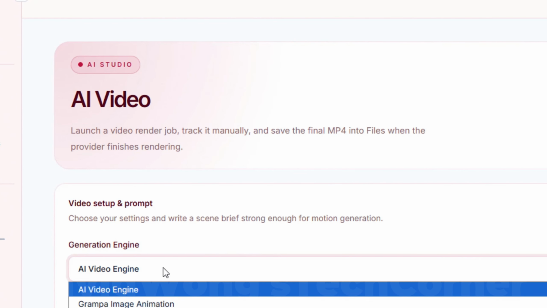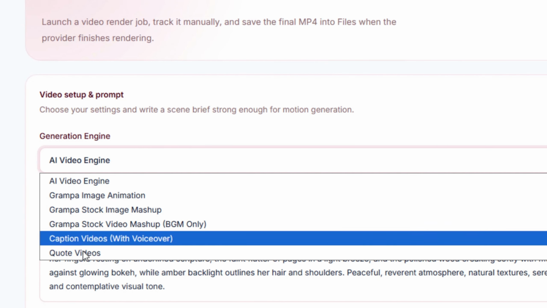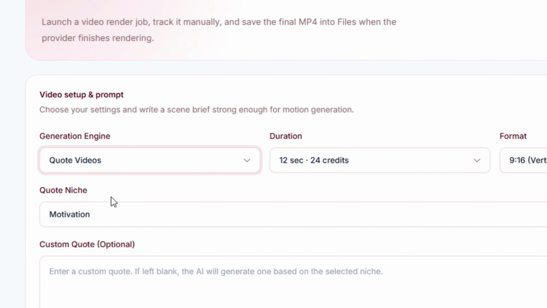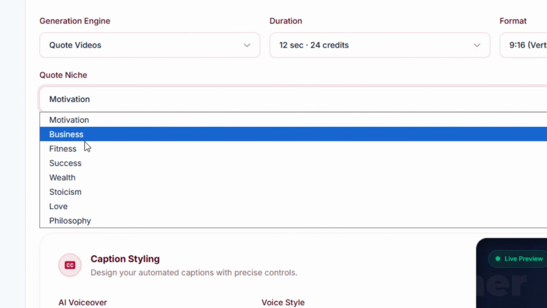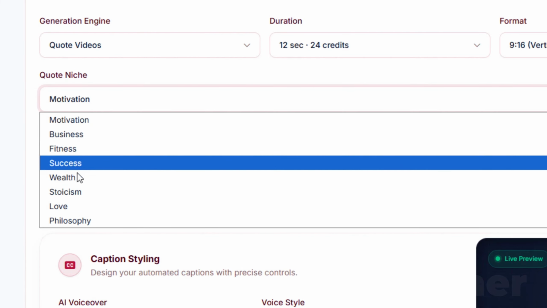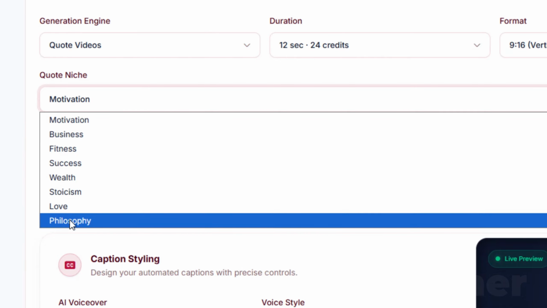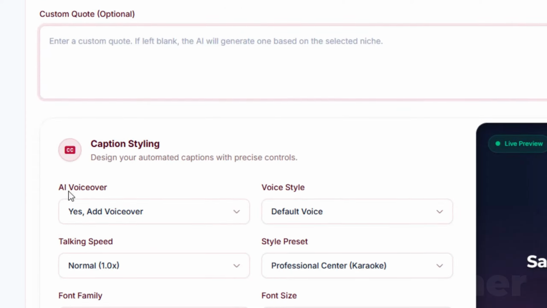So let's see, this time instead of the AI video engine, let's jump all the way down to the bottom. Let's go down to quote videos, because I think a Bible verse would be perfect for a quote video. Choose a quote niche. Now, it doesn't have to be one of these niches, just whichever one fits best. So for a Bible verse, we could go motivation, success, love, philosophy. Let's just go motivation.